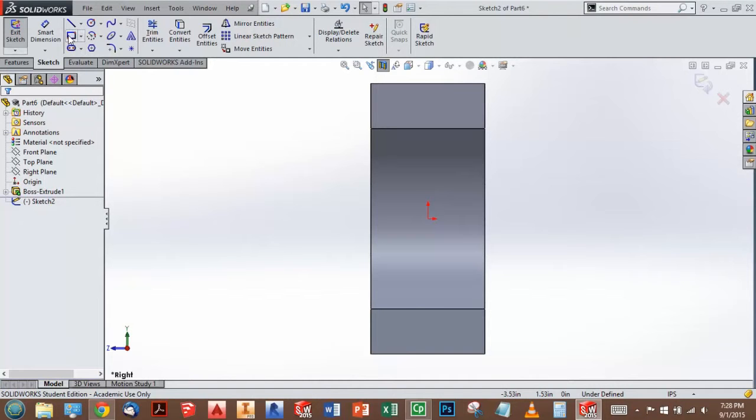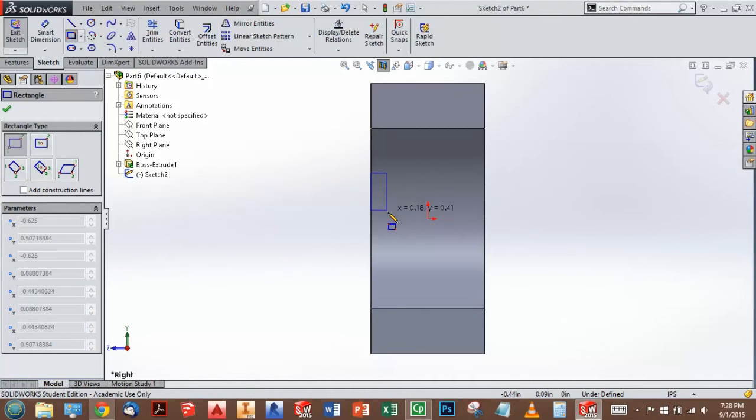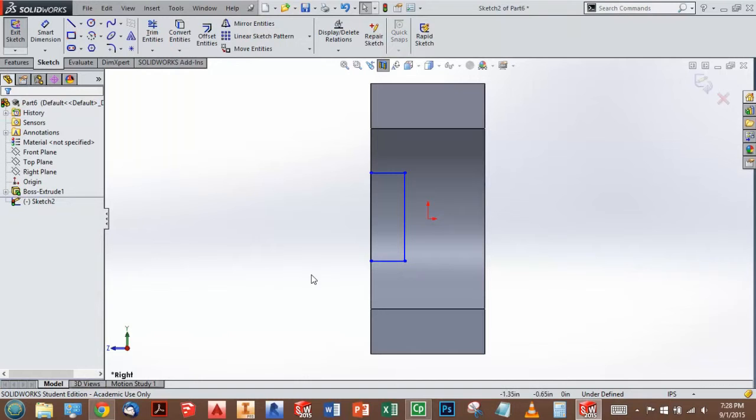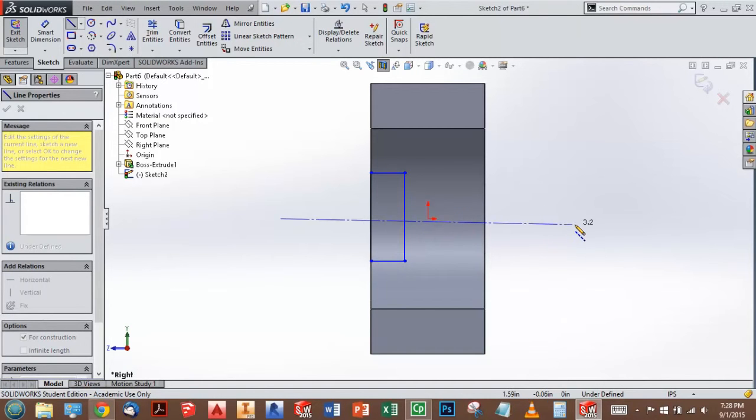without having that other mass in front of what I'm trying to sketch. So now I'm going to go to the rectangle tool and just draw out a rectangle right here, kind of where I want that cutout to be. Not worrying about the size yet, just getting it drawn in there. And then I'm also going to go to my line tool and sketch in a center line. I'm going to make sure that my center line matches up with the origin right here. So I'll just draw it roughly from here to here.